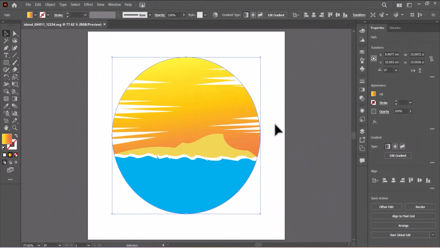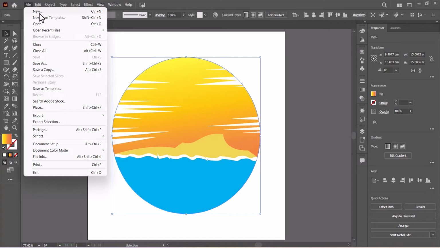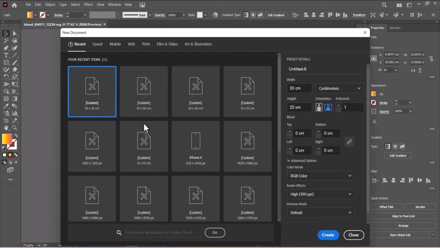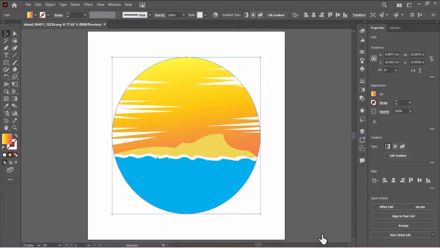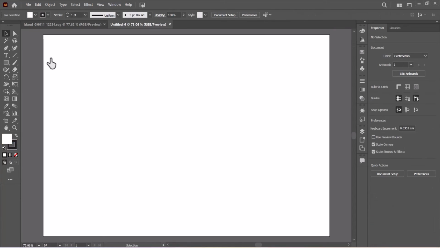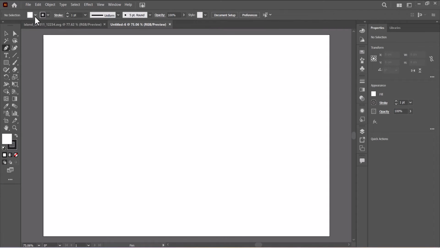So here we are in our graphics creation software, Adobe Illustrator, where we are going to create bird 1 and bird 2. So to begin with, I'm going to create a new artboard using just any dimension. Then I pick my pen tool and ensure that it has no fill, but it has a black stroke.